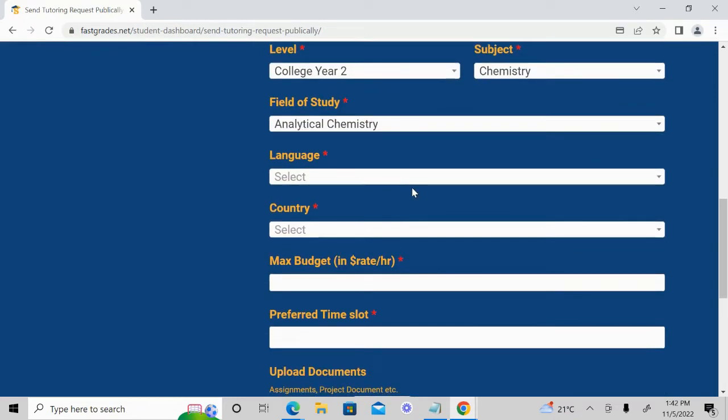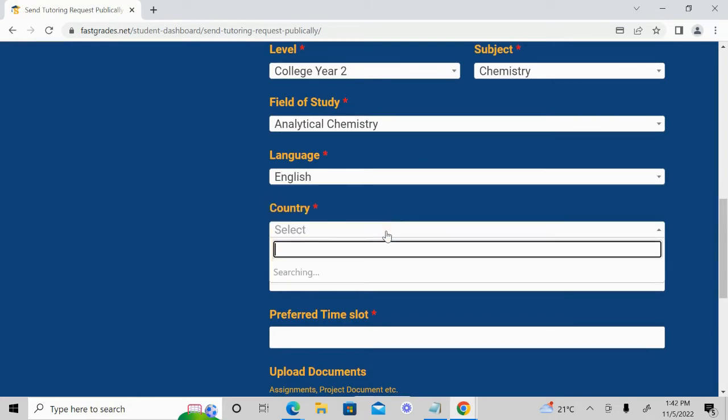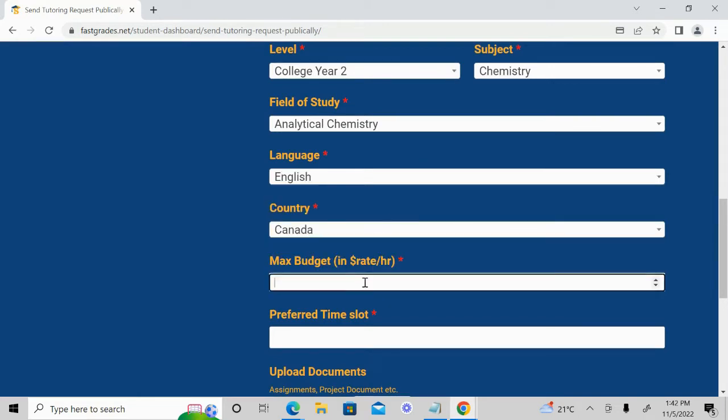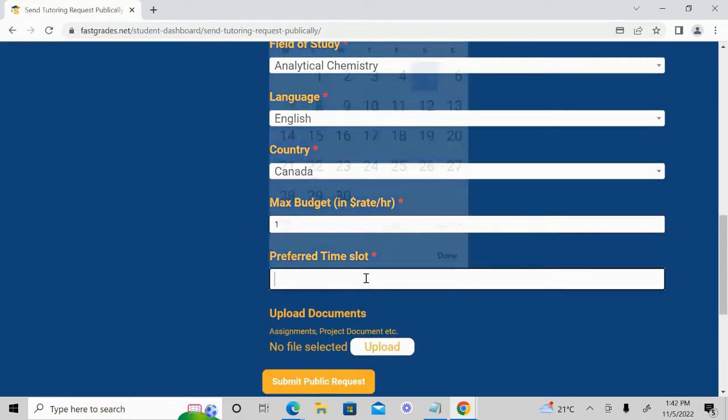The language obviously is going to be English. You're going to put the country. You're going to input your budget, as well as your field of study. Please don't forget that. That's very important. These are all the required fields.